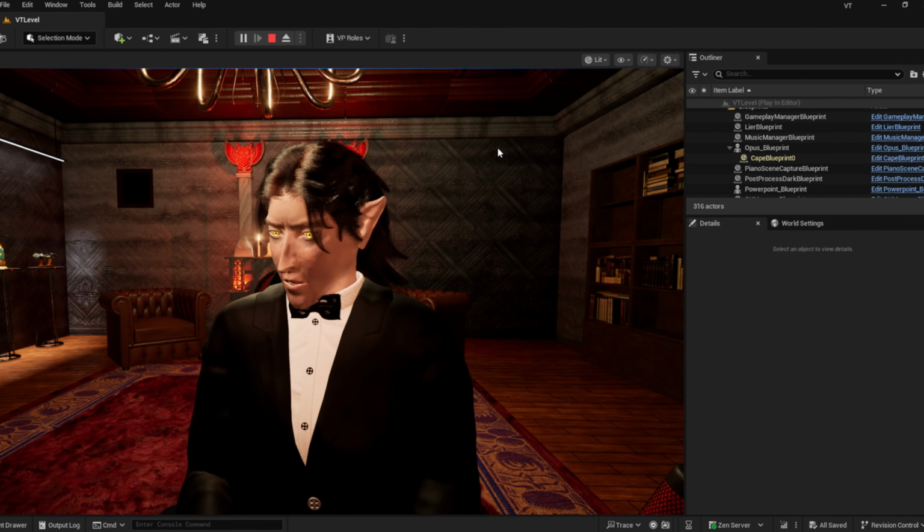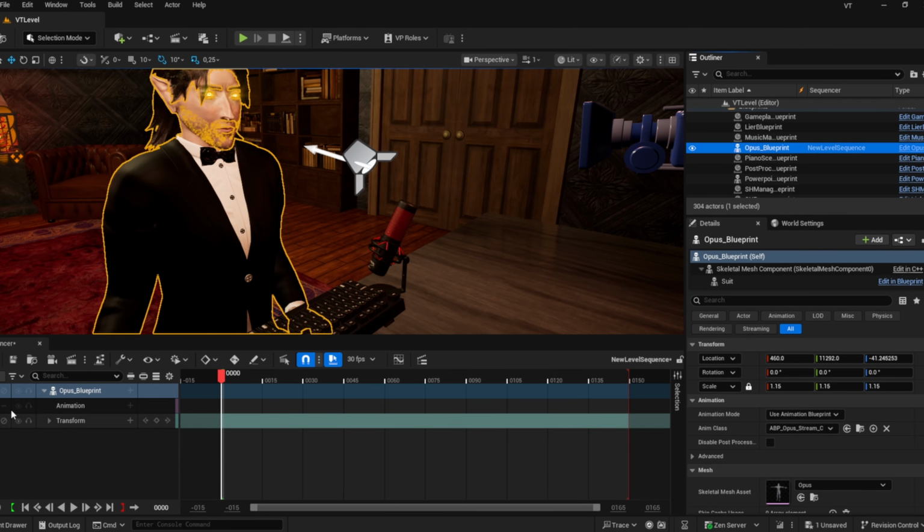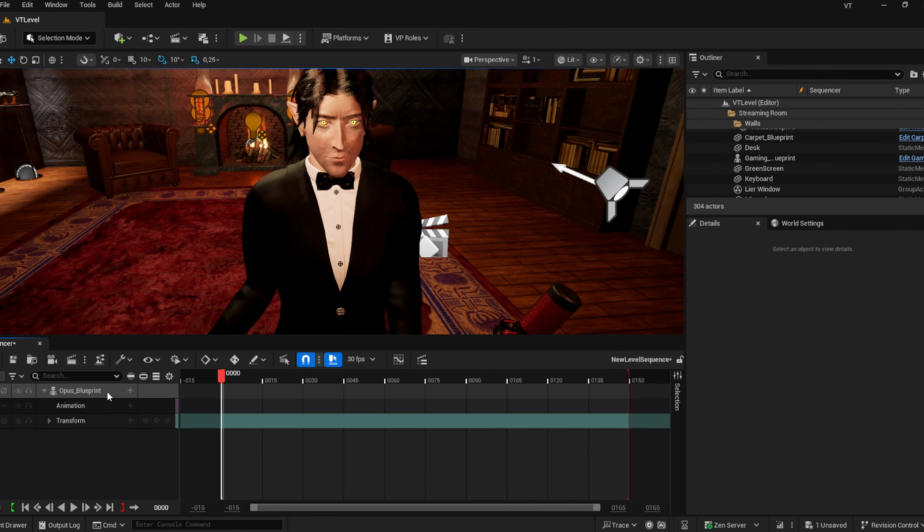I open this level sequence. What I want to do is find this in the outliner here, and just drag this over here. Then I can create an animation for this guy, right? And to do that, I'm just first going to add a control rig. Skeletal meshes, usually you don't have to create a control rig yourself. Well, there are many reasons why you would want to create one yourself.